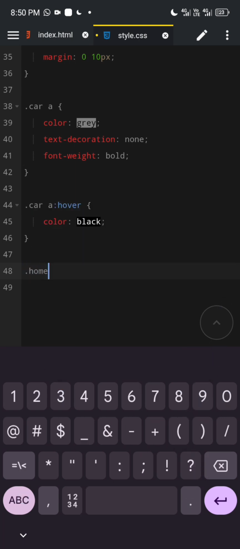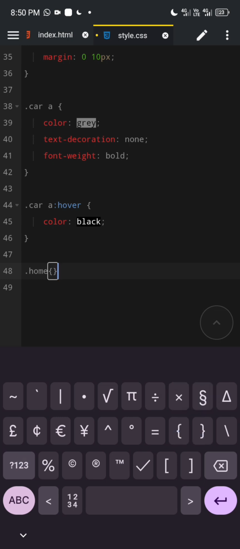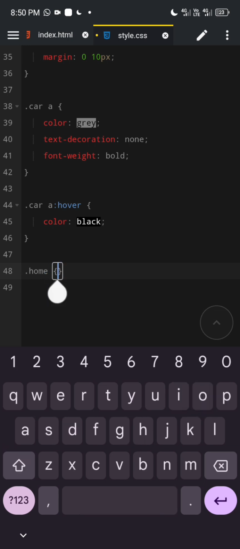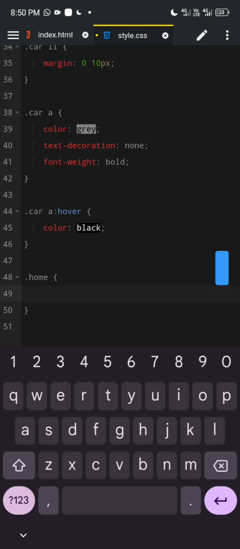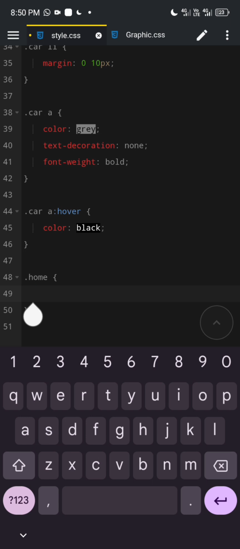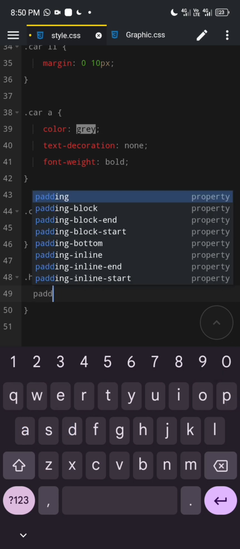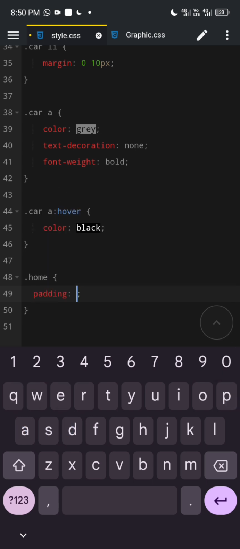Okay, so I'll be putting my brackets the way I've always been doing, space between here and then dividing it. Okay, so now we have a class of home. What exactly do I want to style in my home section? I want to give it a padding. A padding is just like an invisible force field pushing every other element away from our text. So I'll be giving it a padding of 20 pixel, and that will be it for this home element.